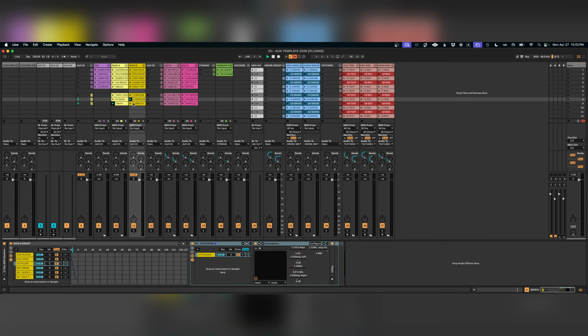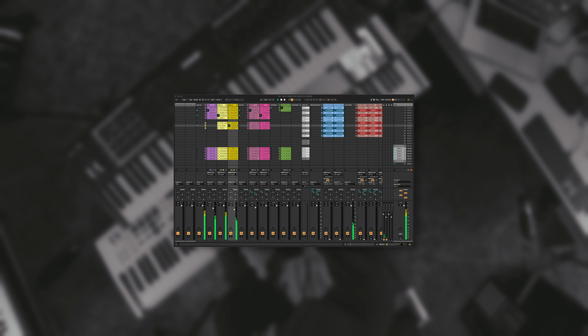It's also worth mentioning that all of these are synced to the BPM of the project. So when you go and set your song BPMs up, it will be synced to whatever BPM the song is.